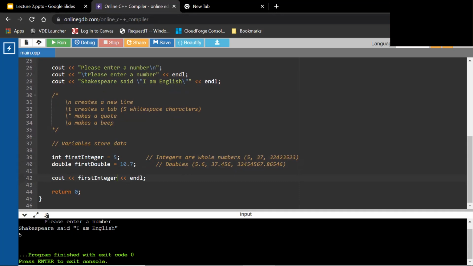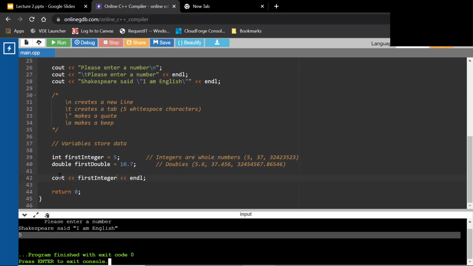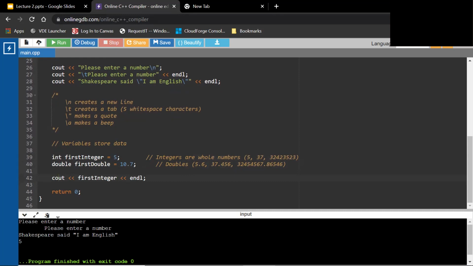Isn't that crazy? The reason we are now seeing 5 down here is because we have our 3 couts up here, that say please enter a number, please enter a number, Shakespeare said I am English. We've output all of these. Then we define our variables, and then we output first integer. What is first integer? It's 5. We assigned it that value.